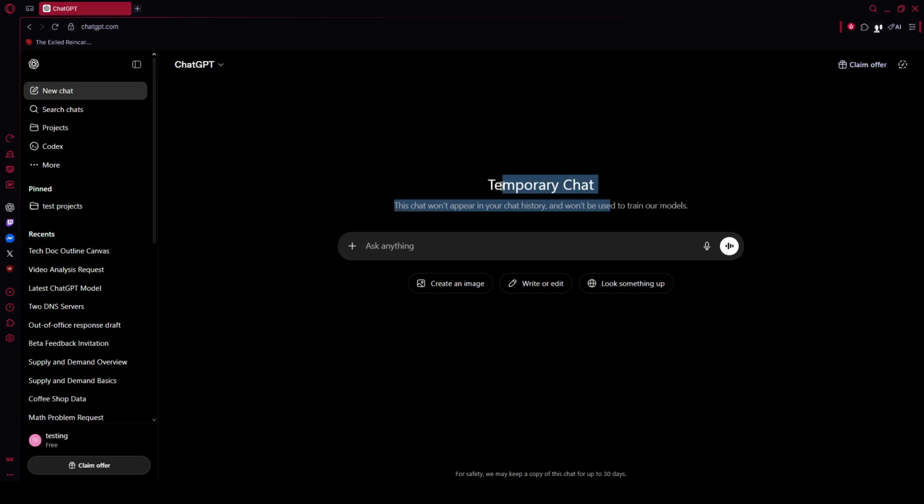If you love shortcuts, press Command plus Shift plus O on macOS or Control plus Shift plus O on Windows or Linux. You'll know it worked when the main composition area and borders turn darker. That visual shift confirms you're inside a temporary chat.